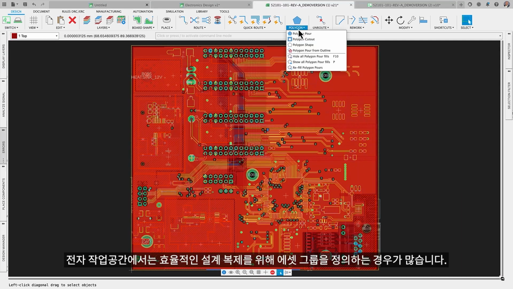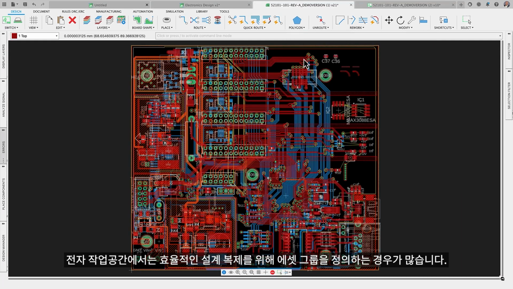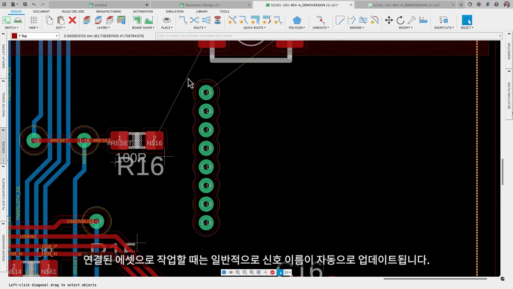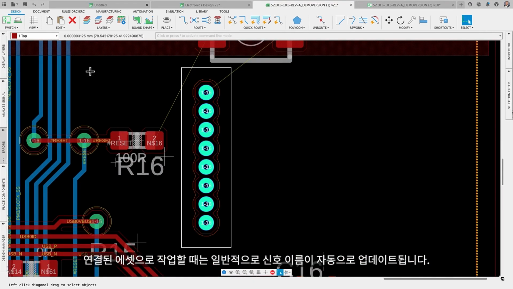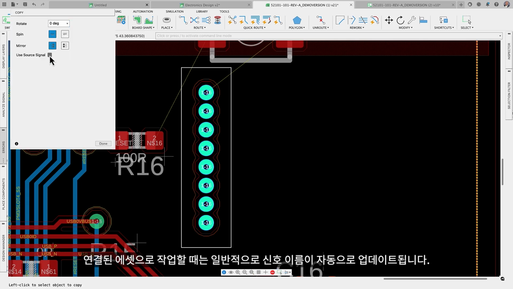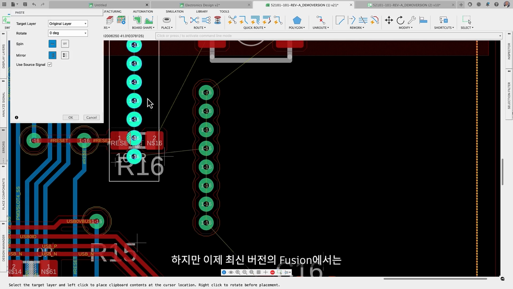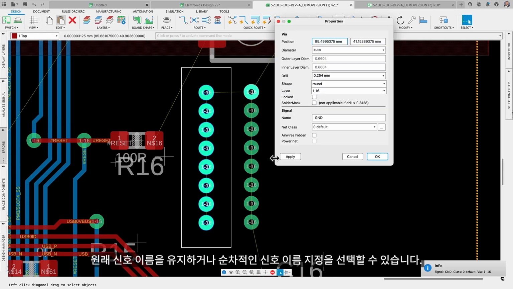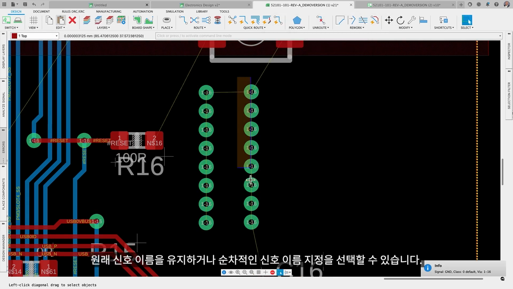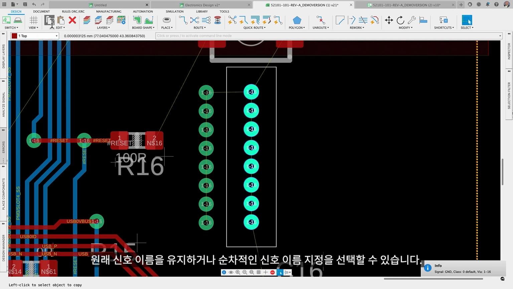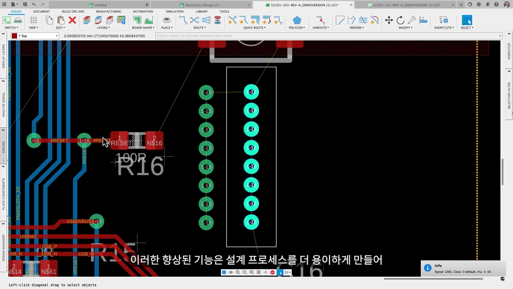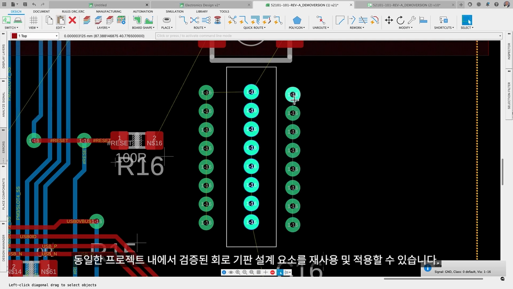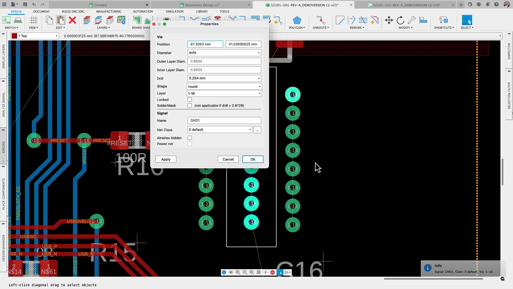In our electronic workspace, we frequently define groups of assets for efficient design replication. When working with connected assets, typically, signal names are automatically updated. However, with the latest version of Fusion, you now have the flexibility to either preserve the original signal name or opt for sequential signal naming. This enhancement facilitates your design process, allowing you to reuse and apply proven circuit board design elements within the same project.